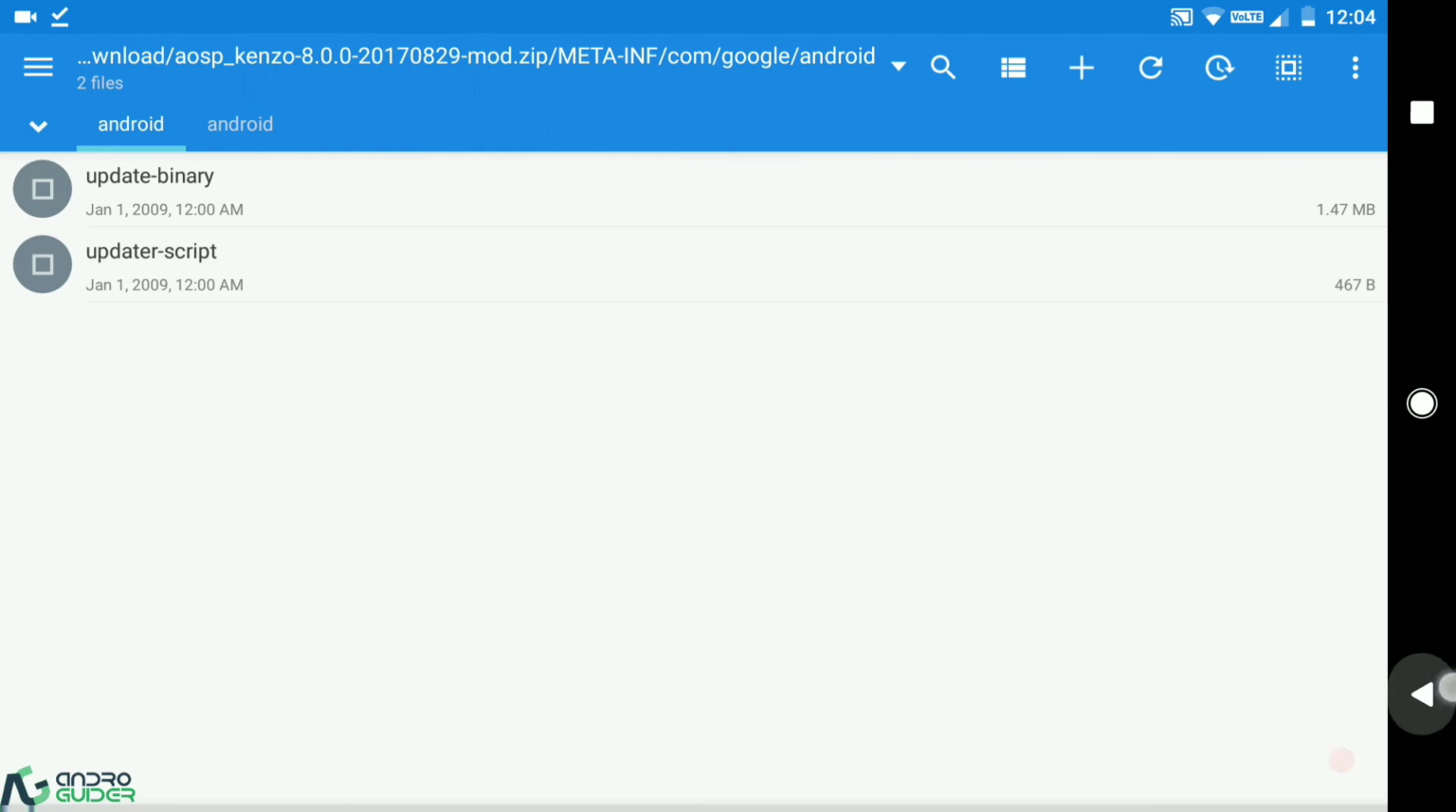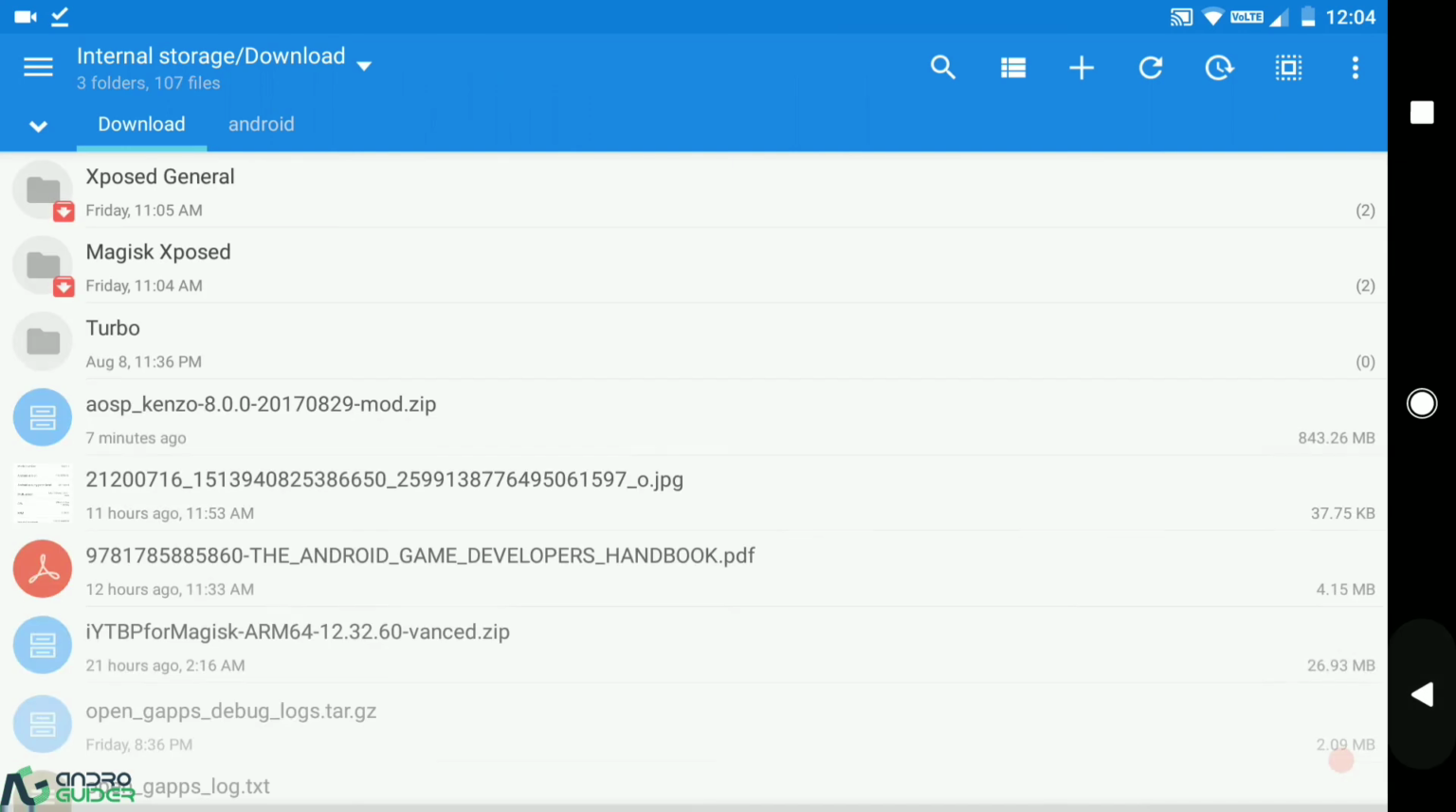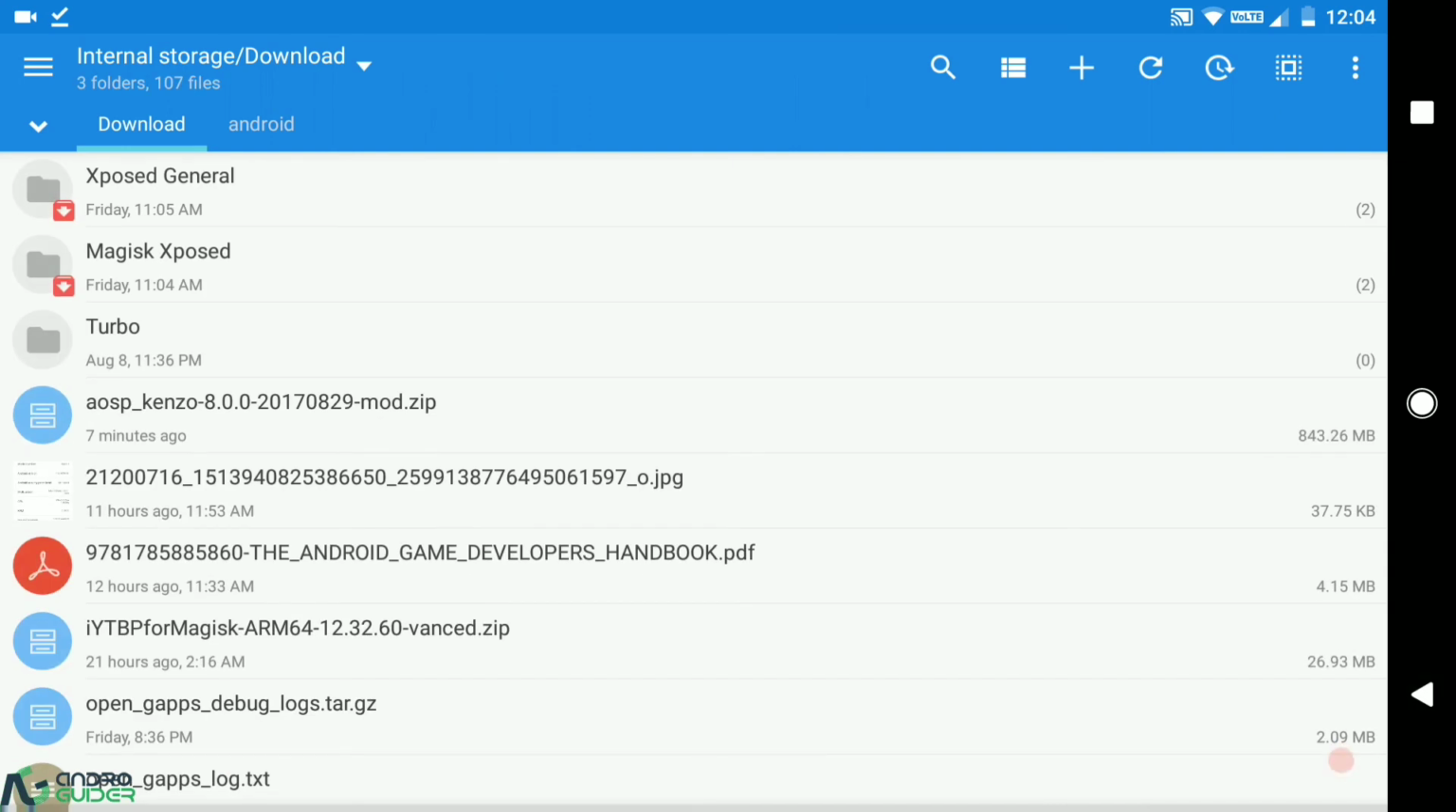Now I just wanted to give you guys a quick look into why I'm telling you that this build of the ROM will work with unofficially unlocked bootloaders as well.